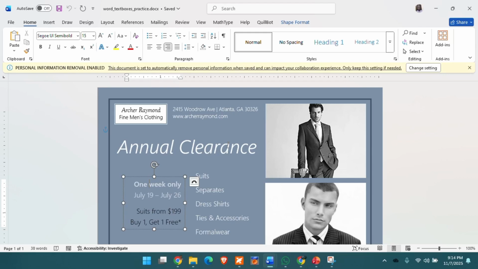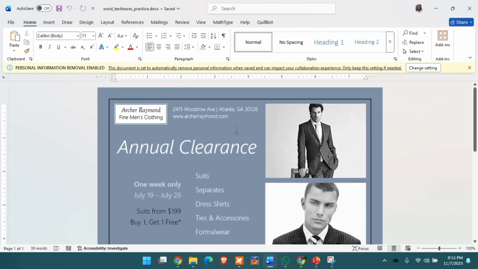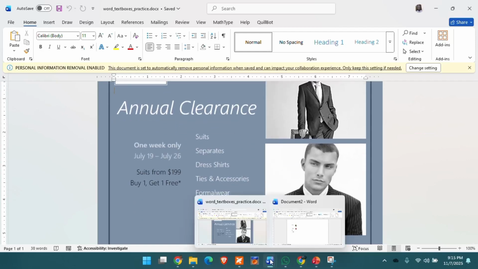How do you go about that? You go about that by inserting different text boxes into your document, and by doing that you'll be able to achieve a seamless document like the way you see this looks like. So let's do a practical of it as we continue.